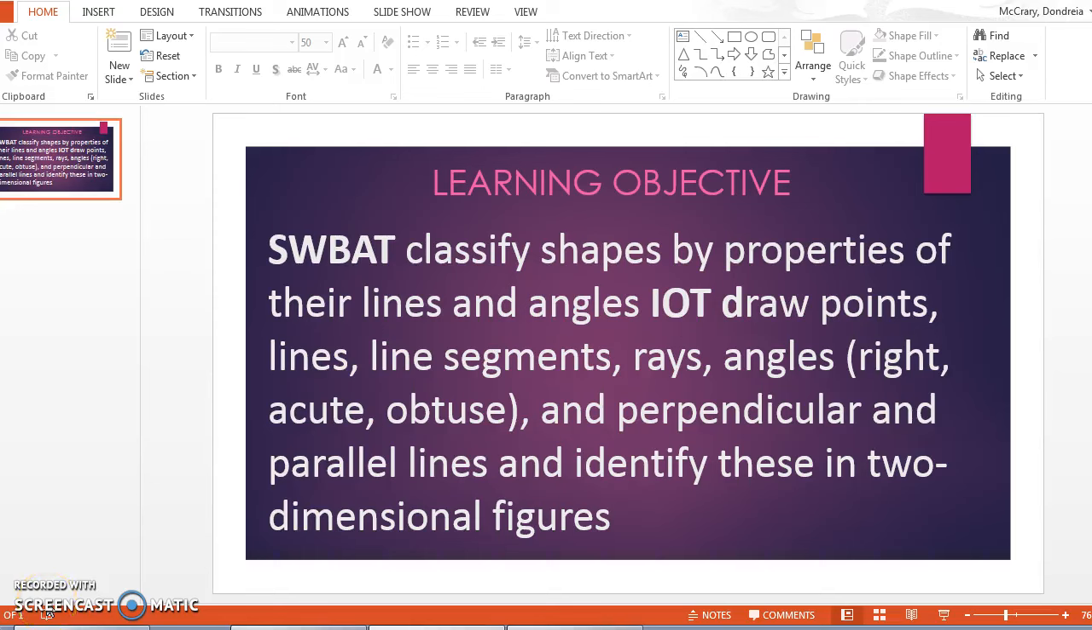Greetings, students! Today's learning objective is to classify shapes by properties of their lines and angles in order to draw points, lines, line segments, rays, angles, perpendicular and parallel lines, and identify these in two-dimensional figures.